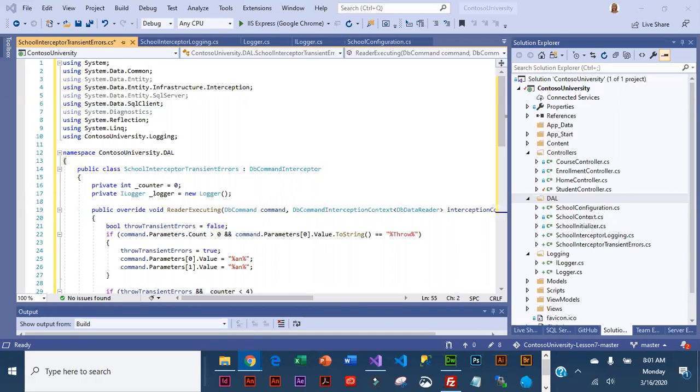instead of running the query and passing back the results. So the transient exception is actually returned 4 times, and after 4 times, it reverts to the normal procedure of passing the query along to the database. And because we are logging everything, you're actually going to see Entity Framework try to execute 4 times and then finally send on the results.